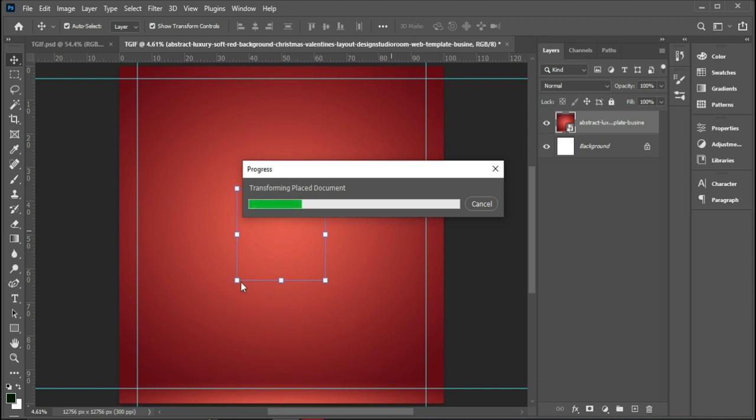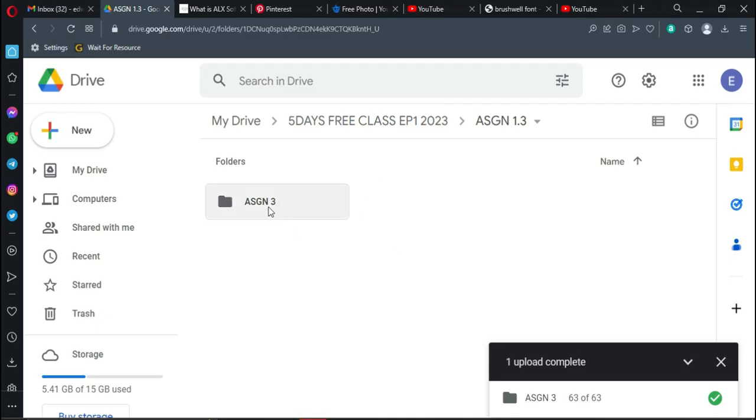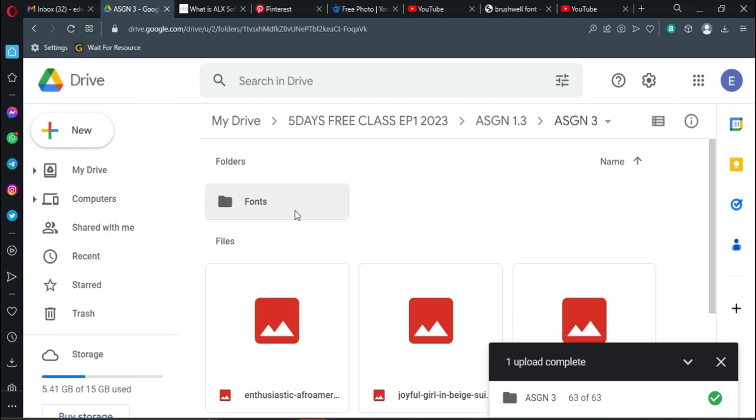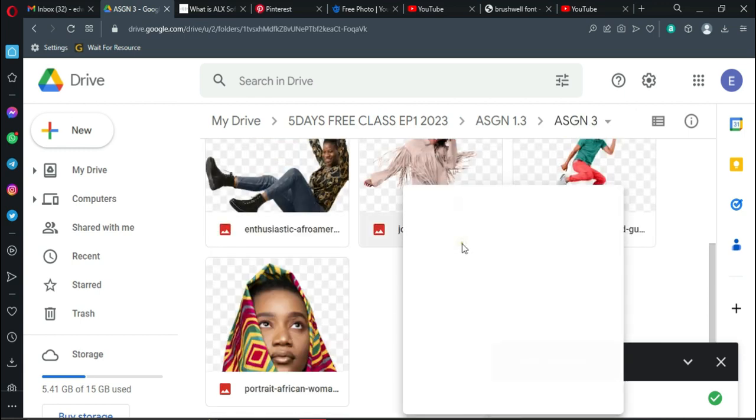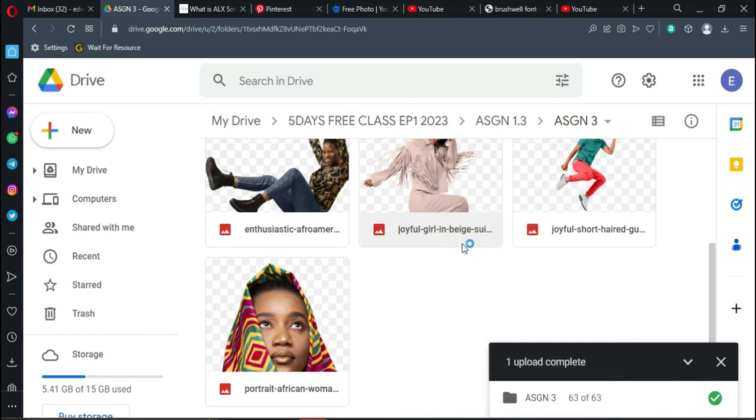Once you are done with the enlargement, you have expanded the background to fit the entire document, then you double click it. You see it is transforming the placed document, so let's allow it to transform. Whilst you are waiting, this is where your backgrounds are. Let me see if I can add the background for you.